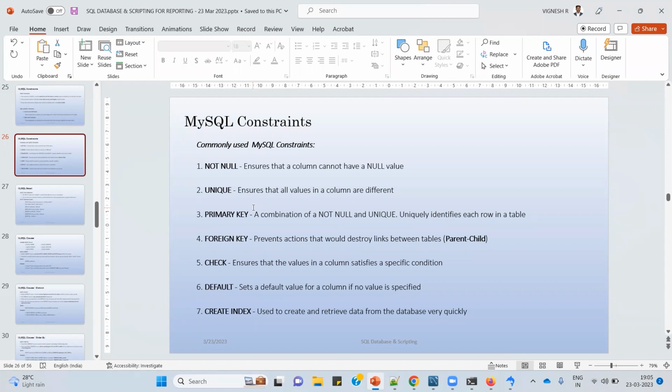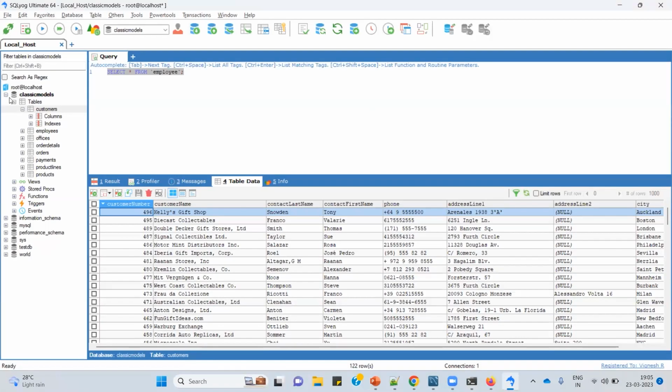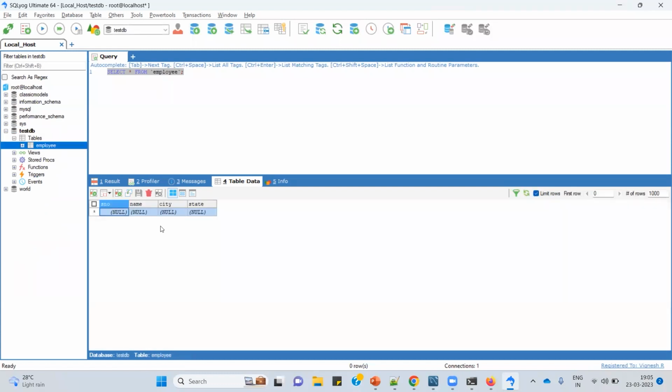Okay, right. So the next one is a foreign key. It prevents actions that would destroy the link between two tables. For example, parent and child. I'll explain now. So first of all, here we will just create one table.